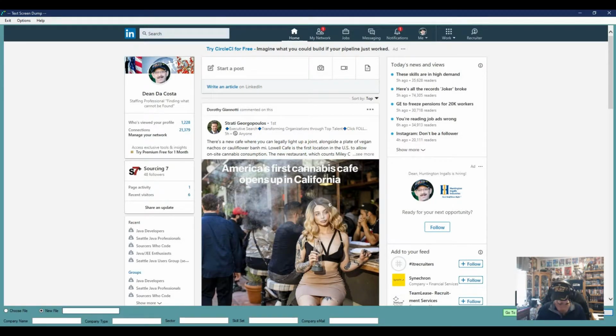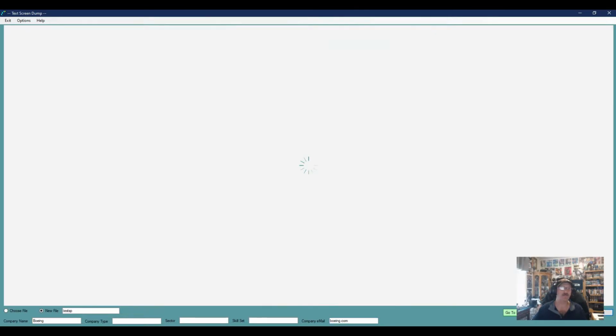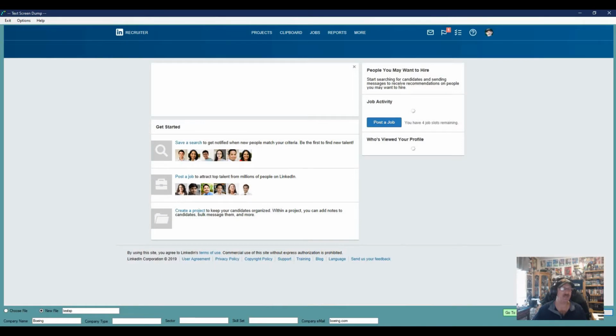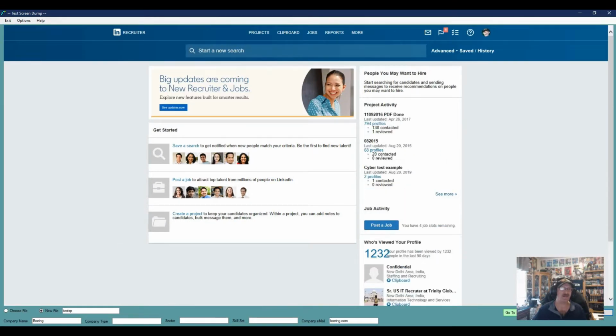So let's do test SP again. We're going to go ahead and put Boeing here, and that's just like I said, so I can remember. We already know what the naming convention is, and it's already a default, so we don't need to worry about that. We do have to get into the recruit area, so let's go there real quick. Like I said, this is all being done in a way where nobody has any clue what you're doing.